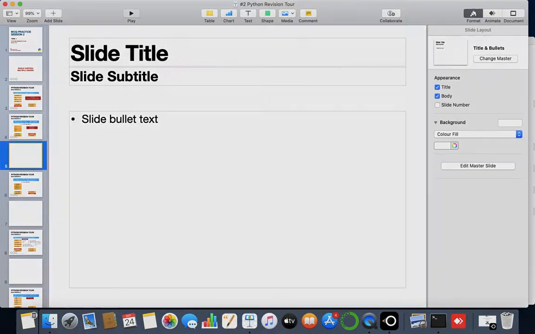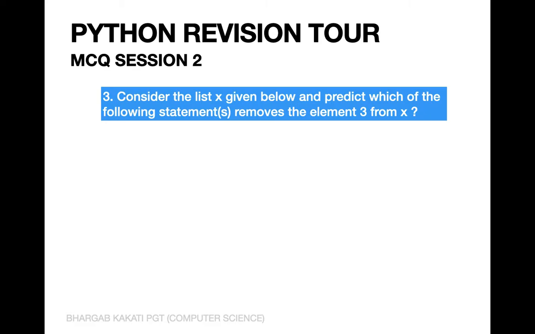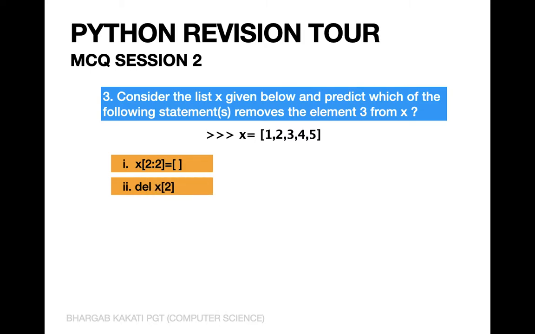Okay, let's move on to the next question, which is: consider the list X given below and predict which of the following statements removes the element 3 from X. So, we have a list. You can see the list in front of you. Now, you have to predict which of the options that I am going to give you will remove the element 3 from this particular list. And the options are this: number 1, number 2, number 3 as you can see on your screen, and number 4.